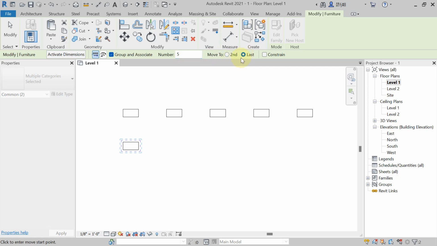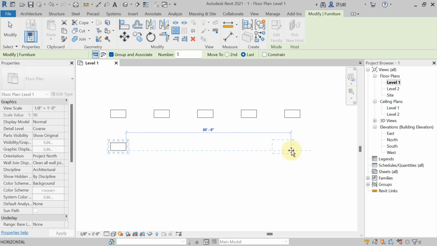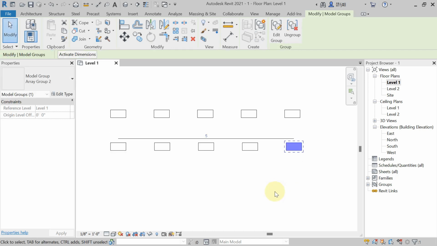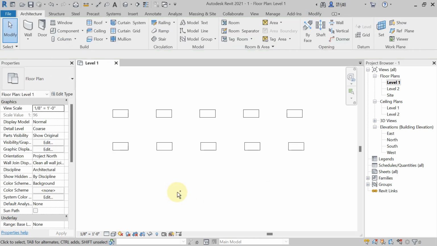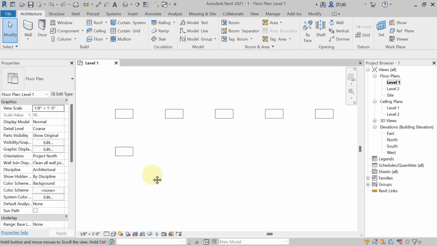When you select Move to Last, what happens is you will get the 5 objects, but the objects are placed between this and the last one. Select the reference. Suppose you place the last object here, then between these two objects you will get the remaining 3 objects, like this. Okay, so this is the use of the array command.